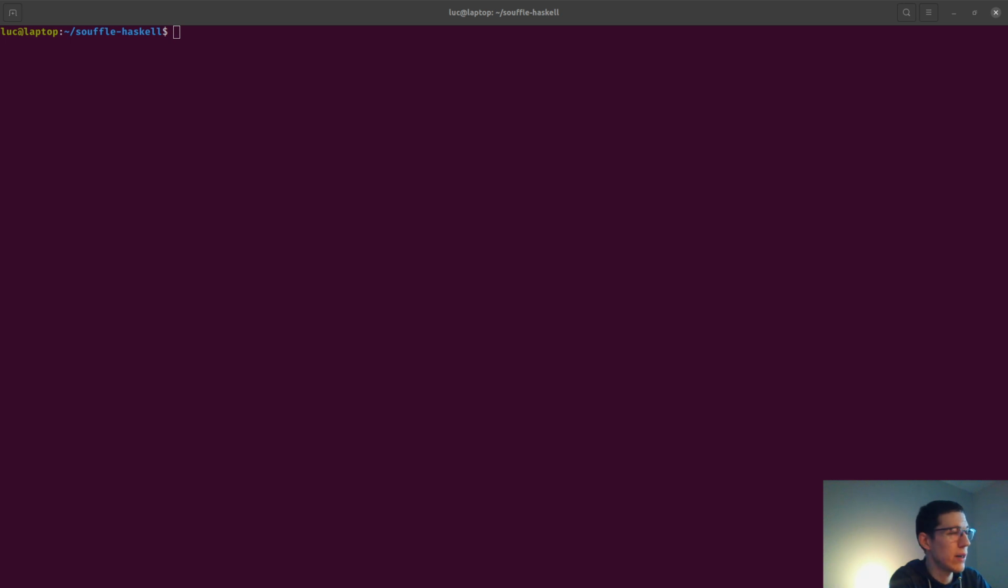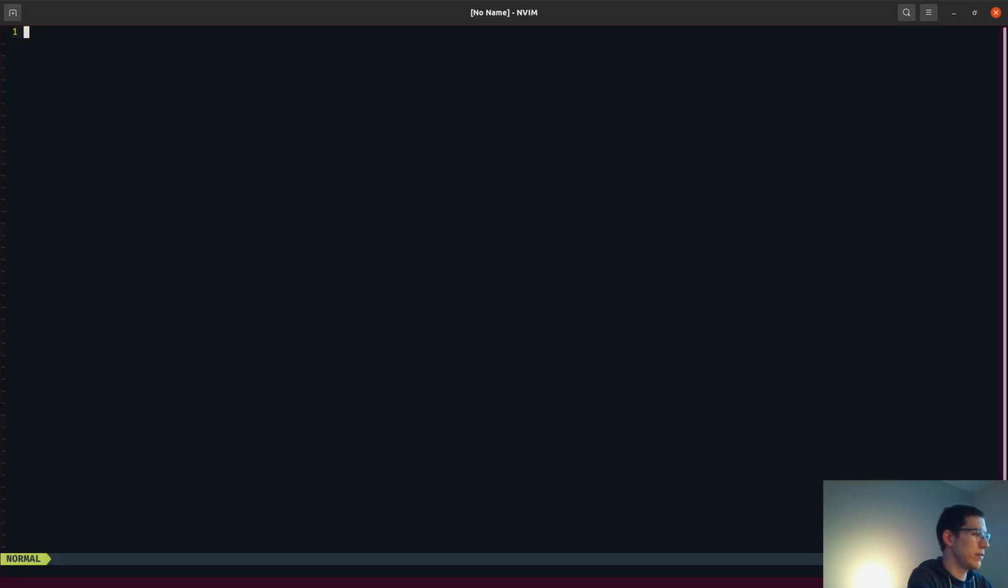In a library of mine called souffle-haskell, I've been optimizing it over the past few weeks, and it was mostly C++ code, so I don't think that it was that interesting. It was mostly figuring out segmentation faults. But now I also found a place where we can do an optimization on the Haskell side. So that's what this stream is going to be about. So let's get started.